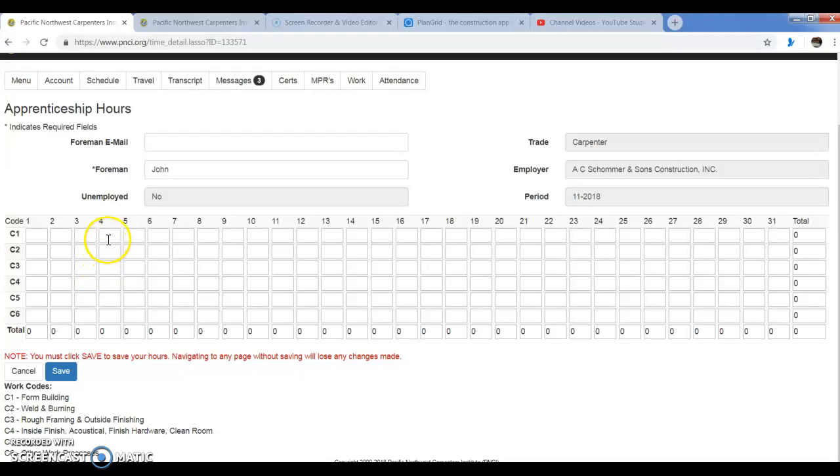So for example, let's say I'm filling out a sheet for the 14th of the month. I did 4 hours of form building, and C3 is framing, so I did 2 hours of framing, and then maybe I did 2 hours of cleanup, which would be C6, and that's what I'm going to fill out.